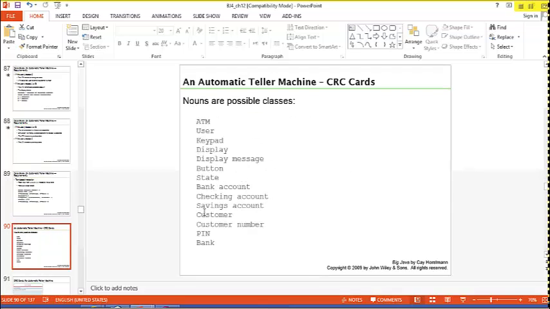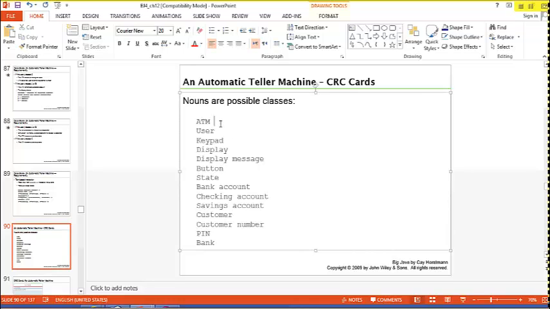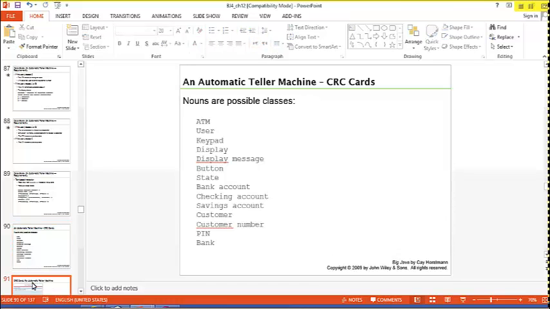Now, of course, you will reach a part where you have to design your program or your CRC cards. In this case, for possible or candidate classes, you will now search for nouns. The ATM can be a class, the user can be a class, the keypad, if you are using the graphical user interface, the button, the state, the bank account, the checking account, the savings account, customer number, PIN, bank. Are all these classes? Not necessarily, but you're just writing down what could be classes, and then you start filtering.